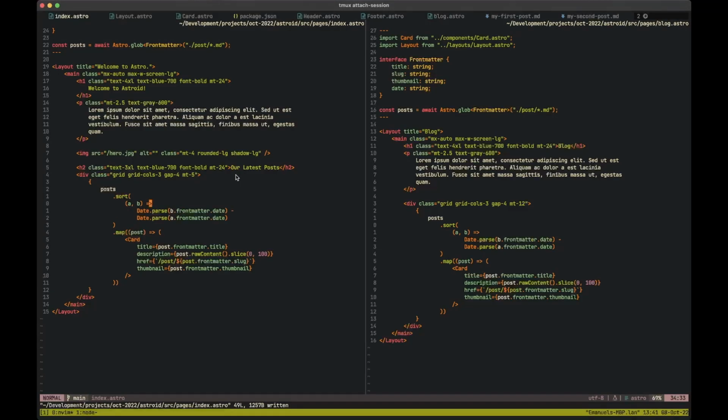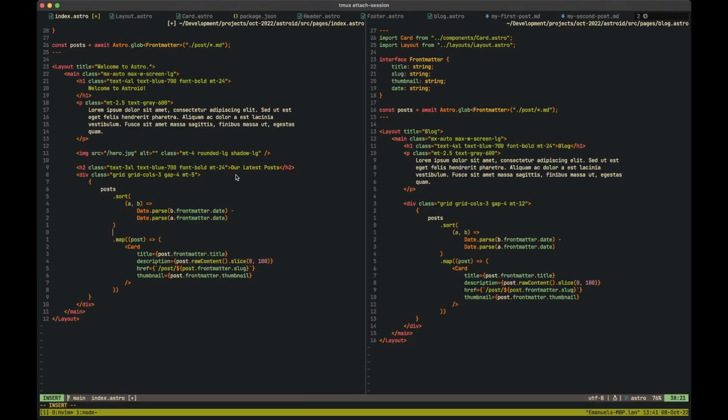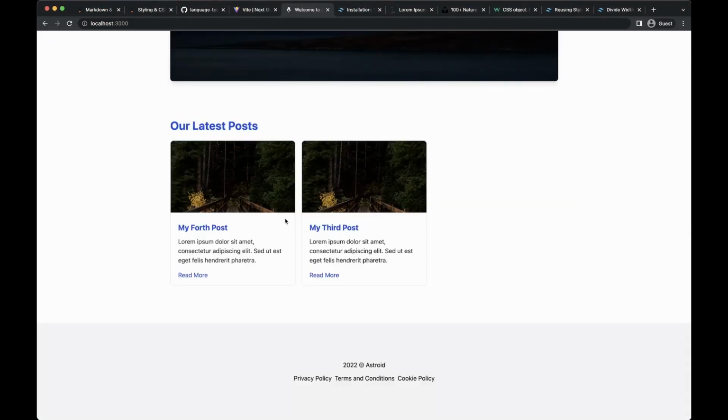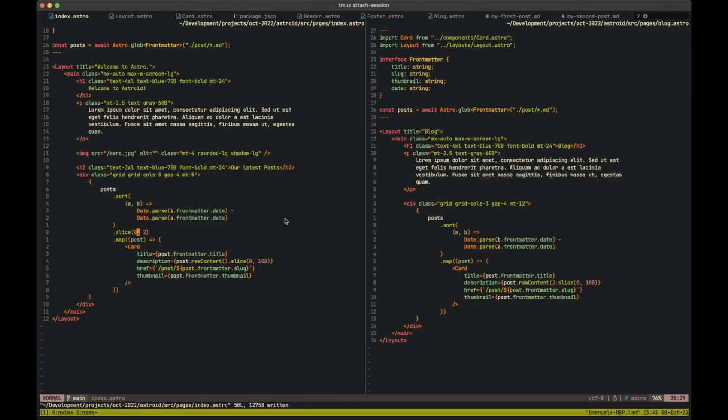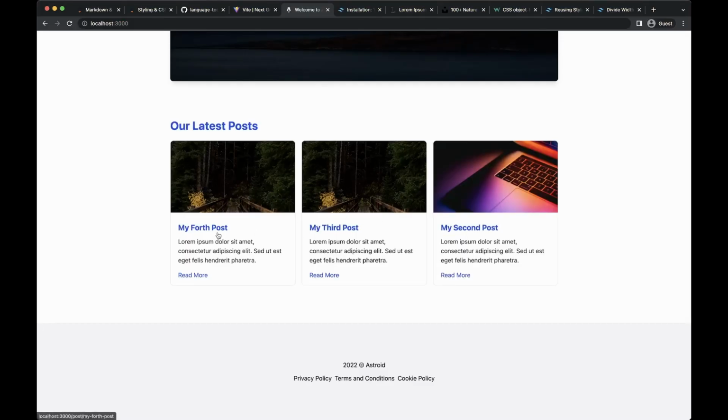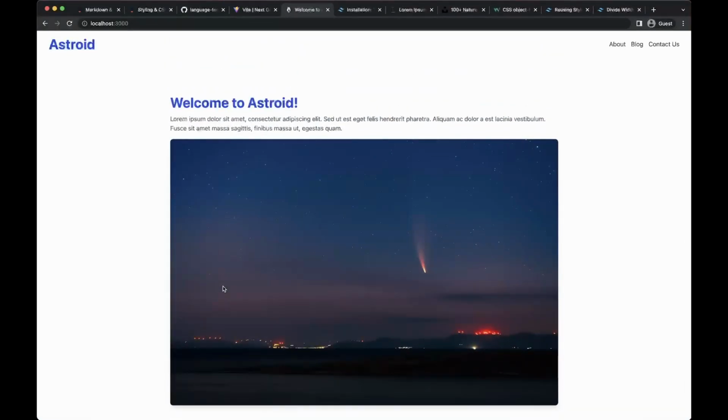So in order to do that, let's add a method in here after our sort. First of all we want to sort over all of our iterations, and only then we want to slice. So we want to take the indexes between 0 and 2, and actually it's not between 0 and 2, it's between 0 and 3, I think. Yeah, exactly. So now we have my fourth post, my third post, and my second post, which means that we have the last 3 posts displaying on our index page.